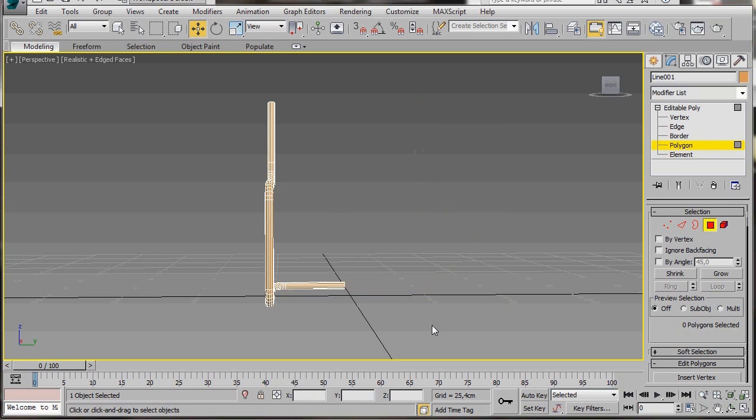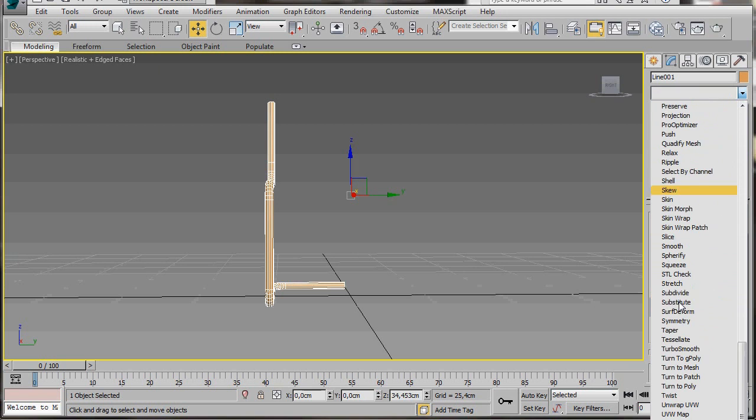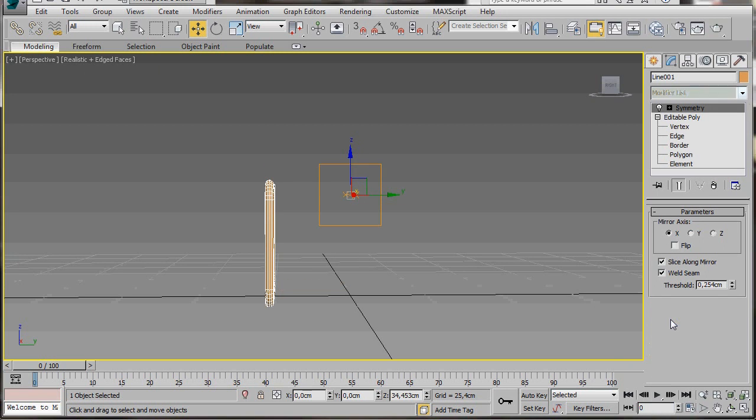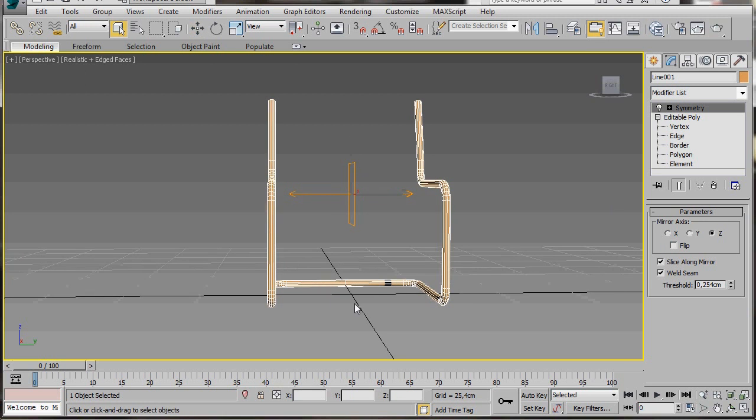Now I'm going to add a symmetry modifier. So I'll come over to the panel, turn off editable poly, and then scroll down under the modifier list and select symmetry. Okay, you can see nothing's happened. Let's have a look here first at our mirror axis. I'll just click on Y and Z. Yeah, it's our Z axis. That's perfect there.